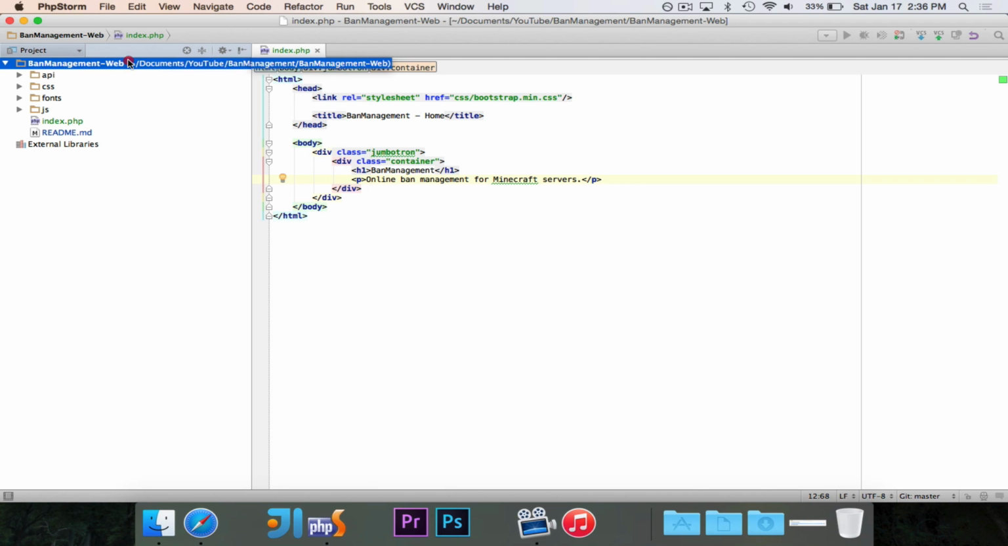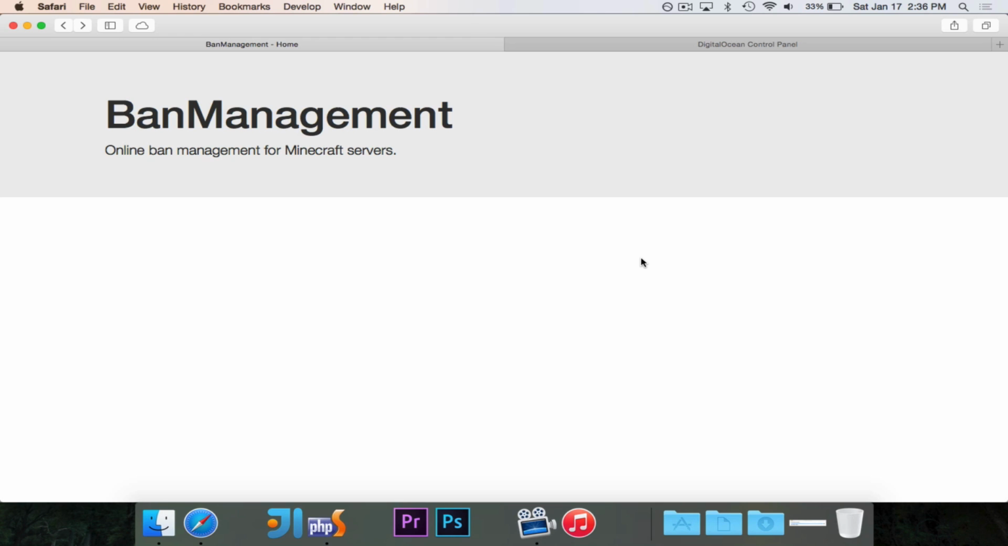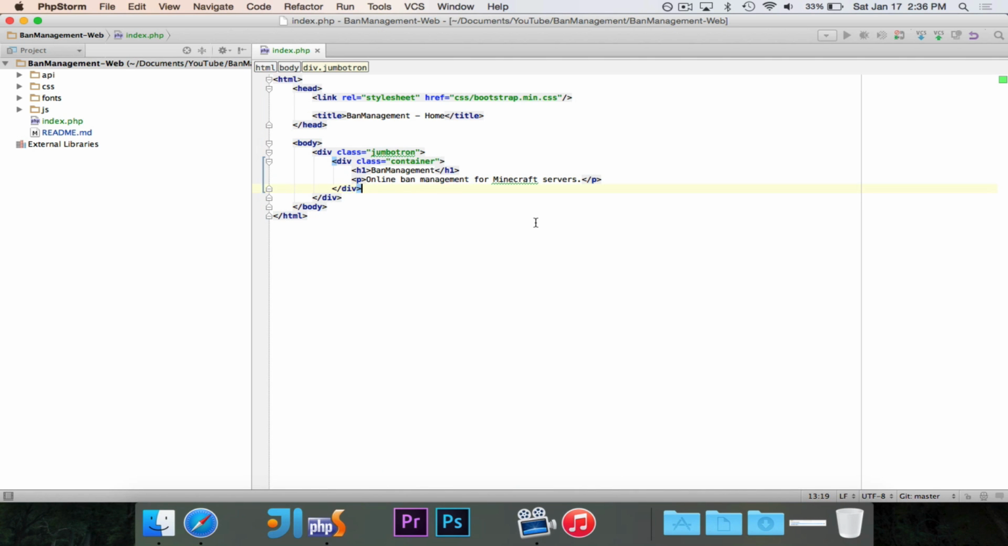Good. So I'm going to go ahead and upload this website so that we have everything up on the server. And now I'm going to reload, and we should go from the default page to we now have our BanManagement homepage, and we have the title and the slogan. Good. So we can check in and see how everything looks.